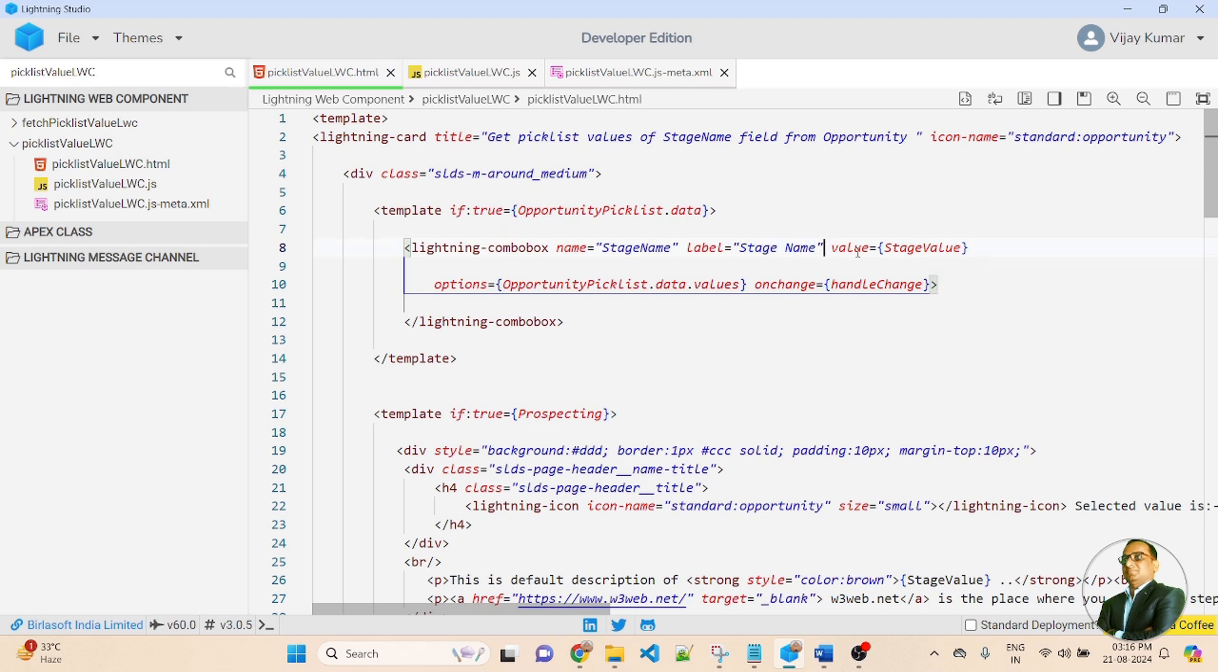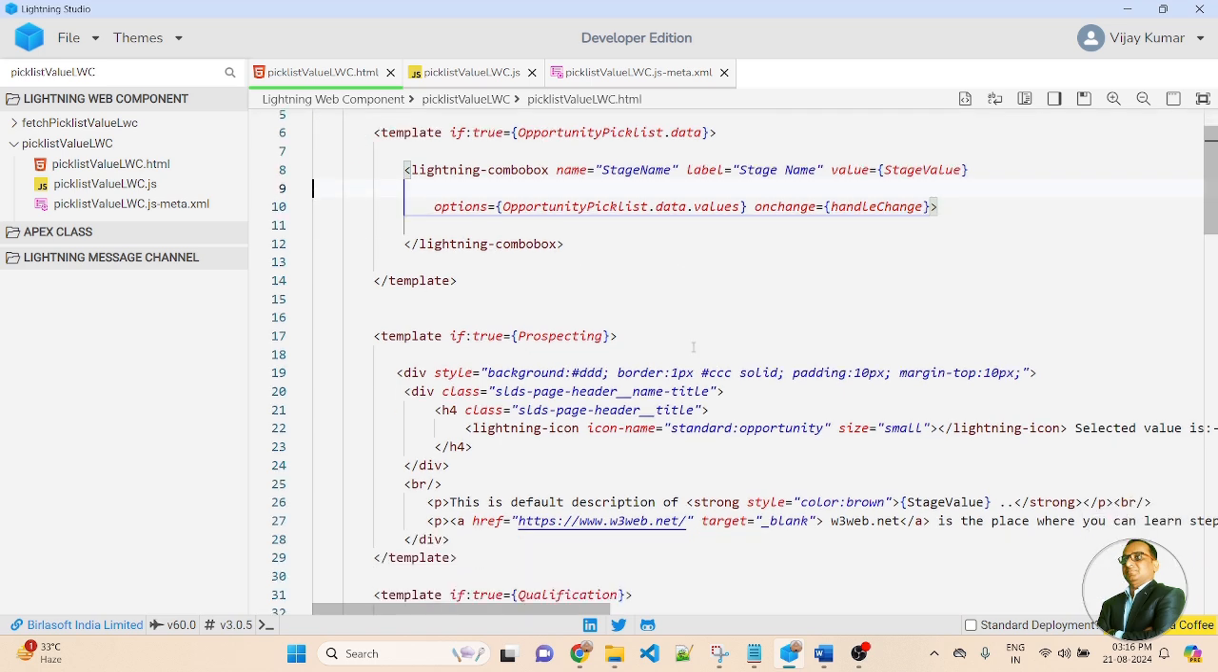Here I am passing the value. For value I am passing a dynamic variable, stageValue. This variable comes from the JavaScript. And this is the options: opportunityPicklistData dot values. So this is the options that display the picklist values inside the dropdown. And here I am also passing onchange handleChange. The handleChange function I am creating in the LWC JavaScript file. Based on the handleChange function, I will get the current value of the picklist. So here I am displaying the picklist value using the lightning combobox in the LWC component.